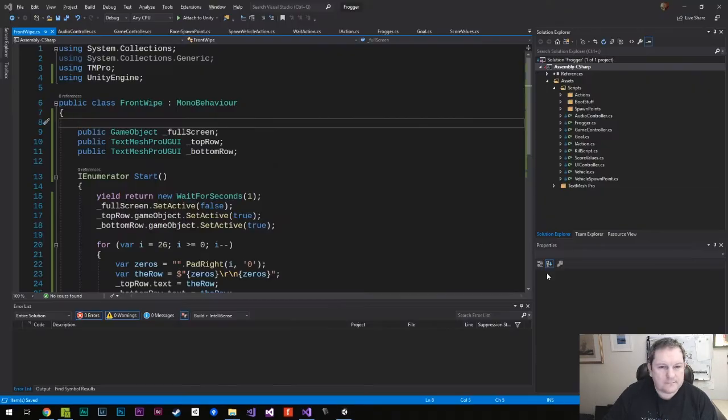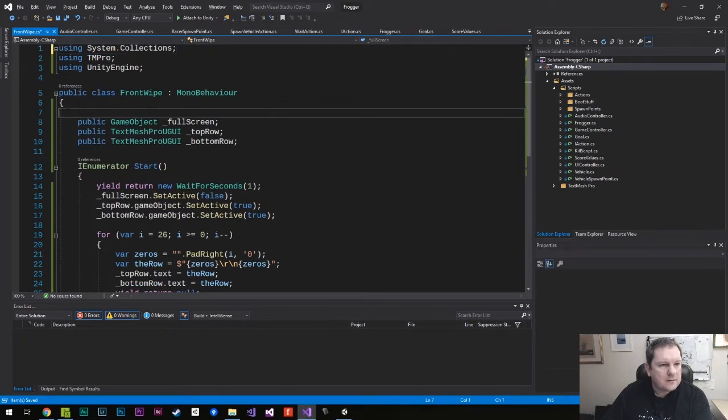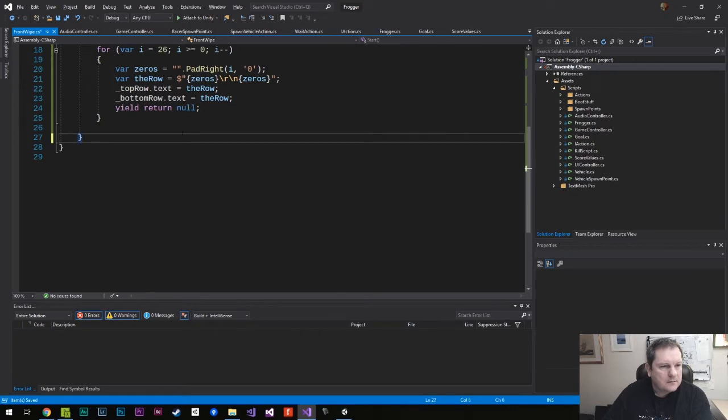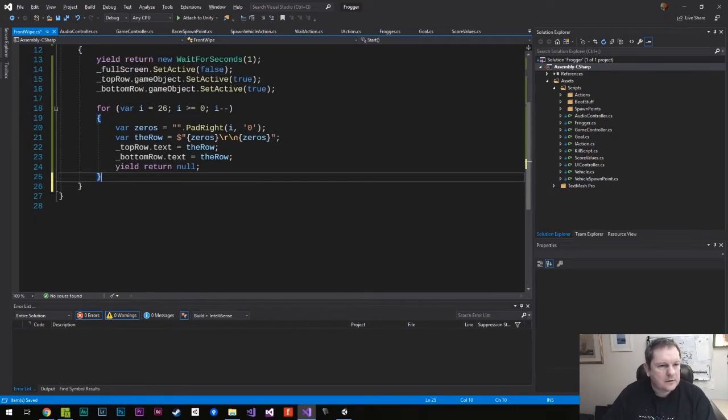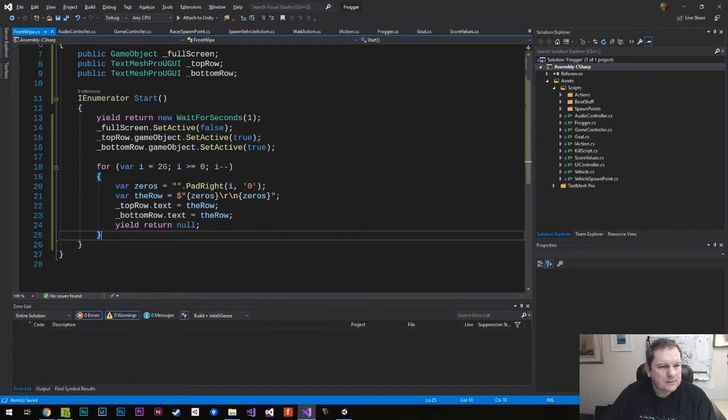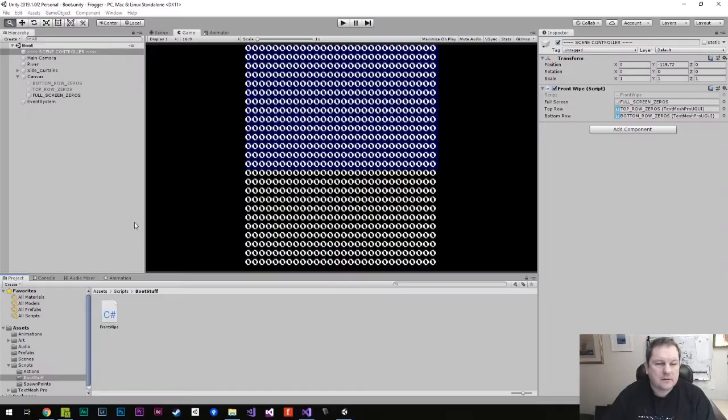Okay, well, let me get rid of that. And this one. And that blank line there, that blank line there. And at the very end of this, we'll change the scene over and then do the actual frog motion.